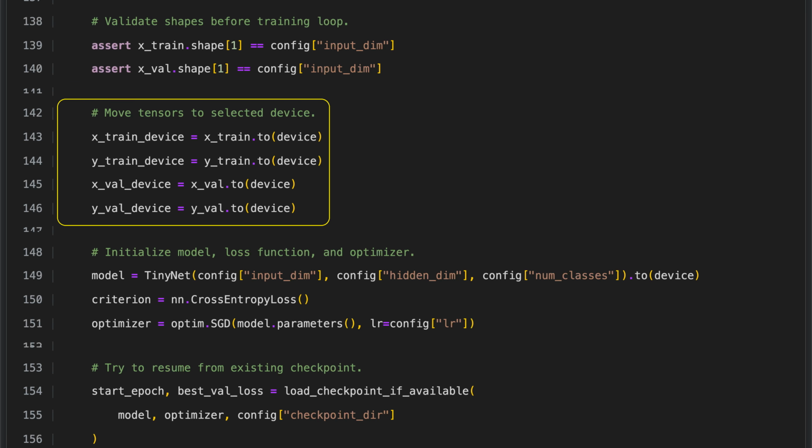We begin by moving the training features to the chosen device, such as a GPU or CPU, so computations run on the most efficient hardware. We then place the training labels on the same device to keep the data consistent. Next, we transfer the validation features to this device to prepare them for evaluation. Finally, we move the validation labels as well, so all training and validation data are ready to be processed on the selected hardware.